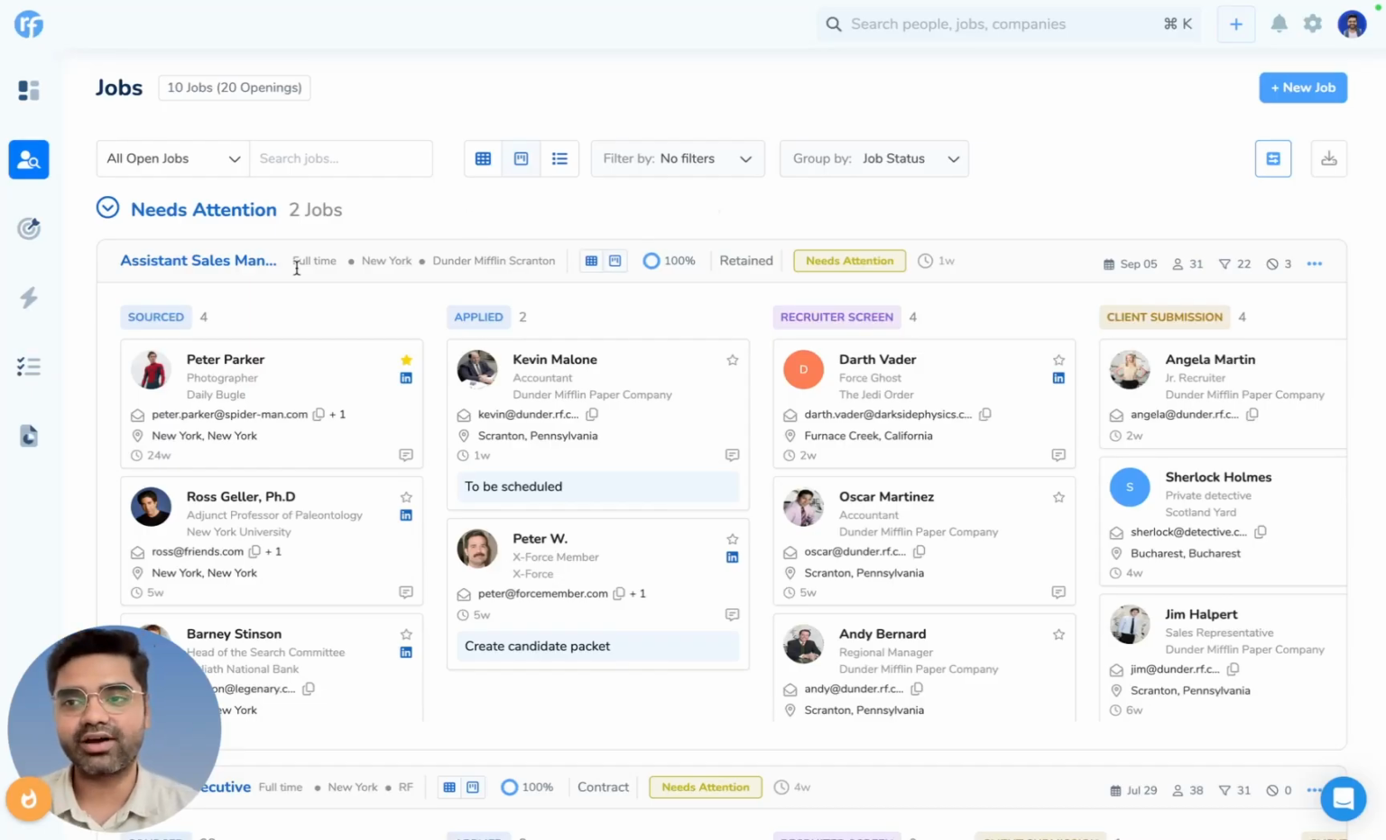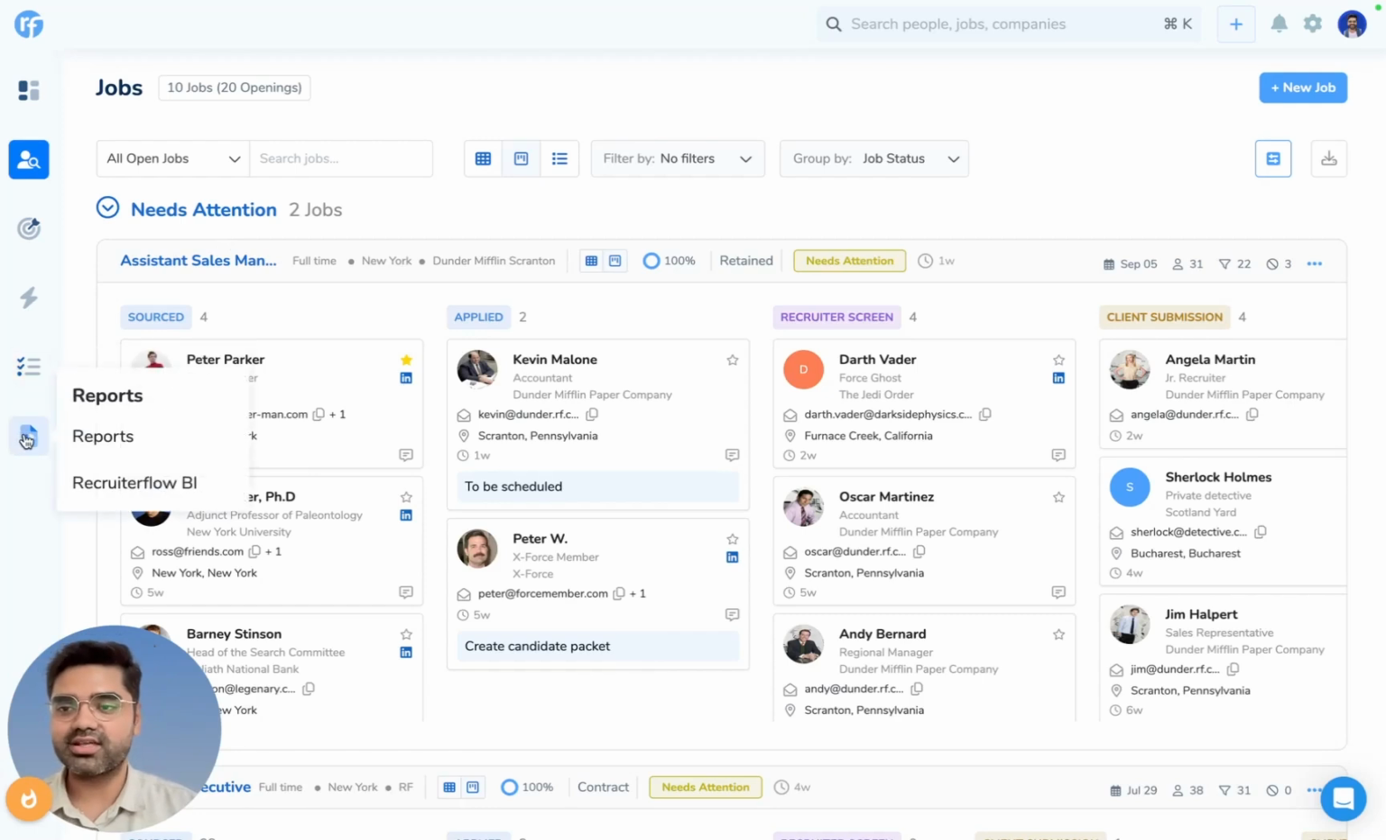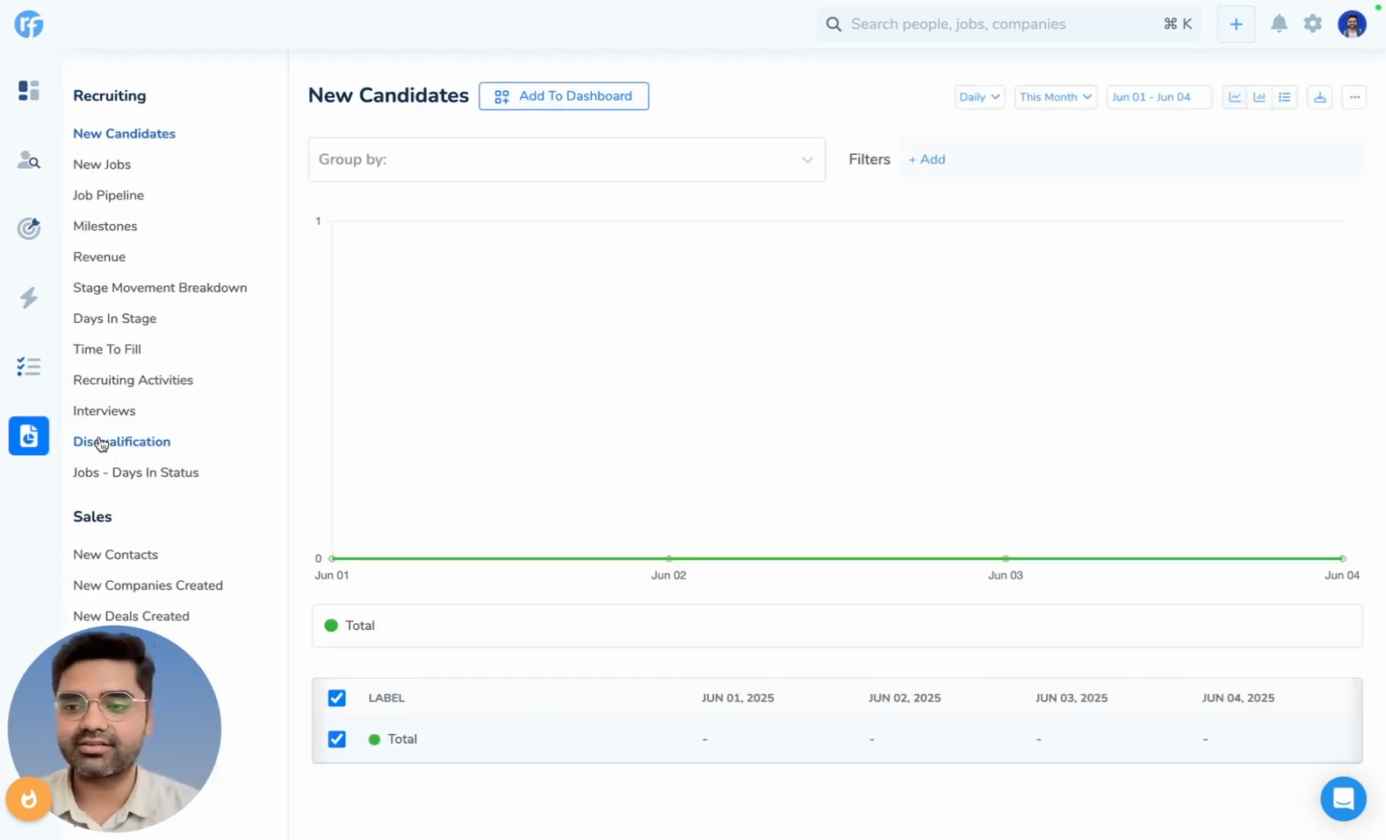For instance, in this scenario, I have a job status called needs attention that is being tagged for any job that is getting slowed down, for me as a manager to jump in and improve the time to hire. But it's very difficult to understand how long they've been in that stage. But now you can do that using a report, which is your days in status report.